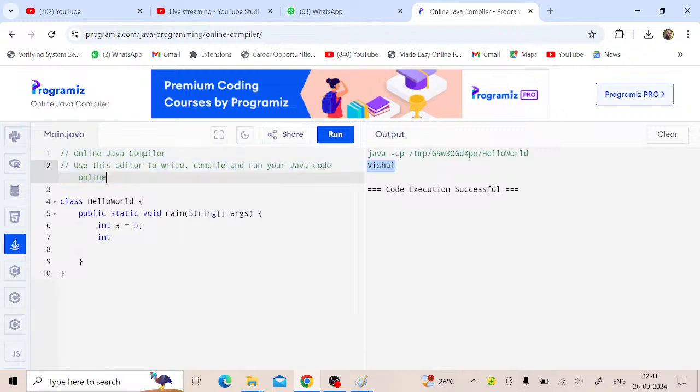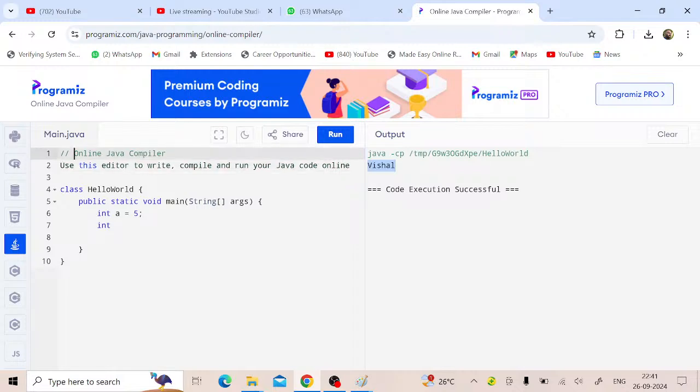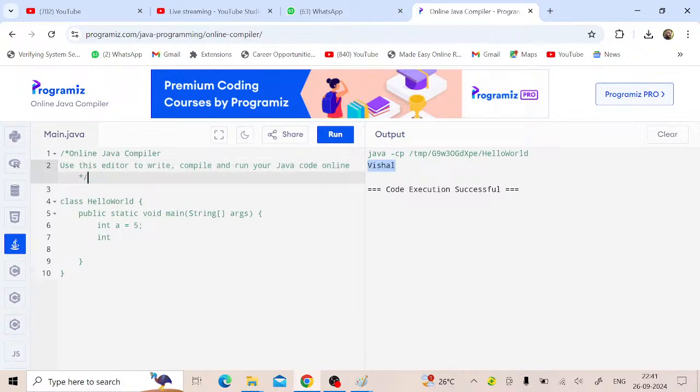Now see here, if I remove this, it will give an error. And one more way we can do the comment that I have told you, like this. So these both lines get commented. Now focus here. I am just taking 10.